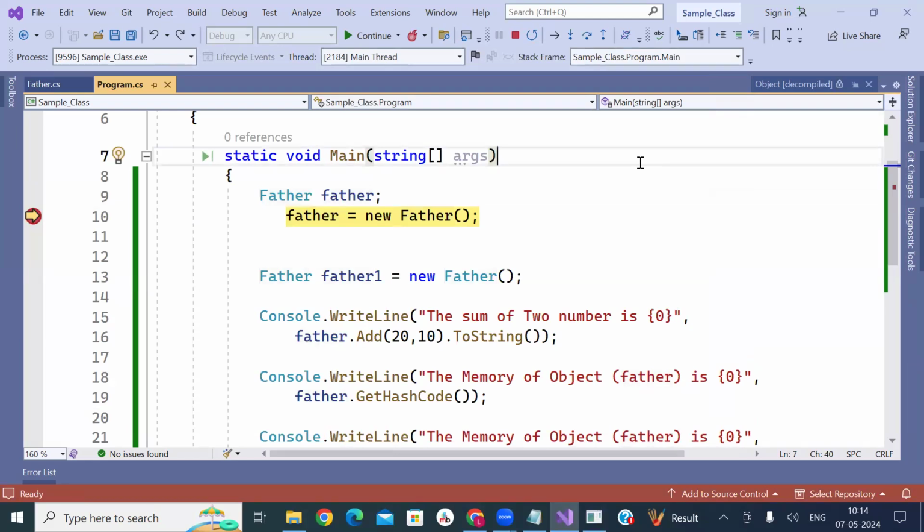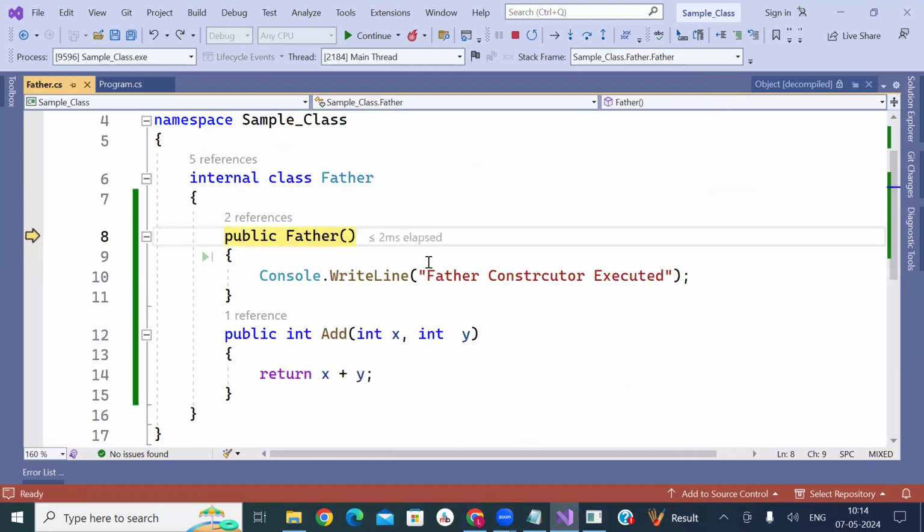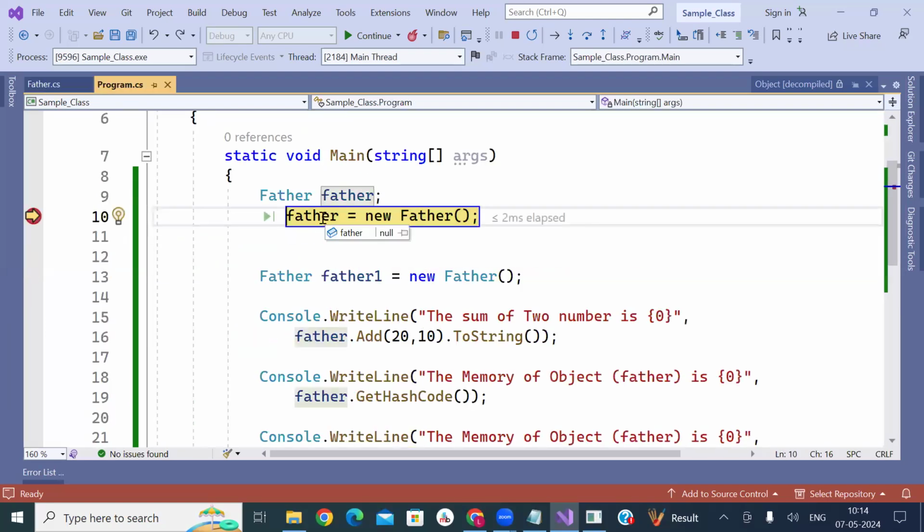Control Alt Q. Okay. Now function F11. You see here, which one is executing? After declaring the variable, the constructor is executed. Now you see whether you got the value. Still it is null. Memory was not created.